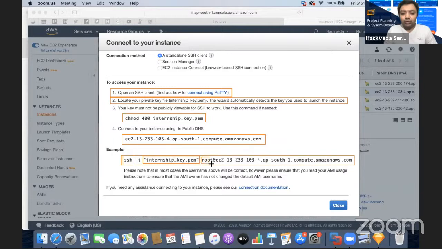Now here there is a username which is displayed over here, root@EC2-user. You have to change this username to ec2-user. You won't be able to connect with root. So change the username to ec2-user.